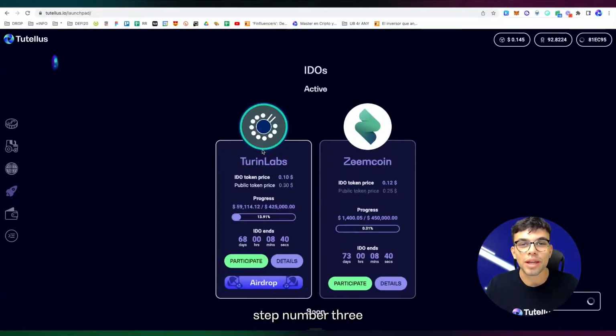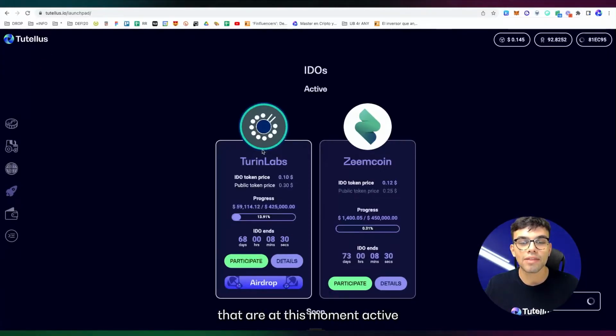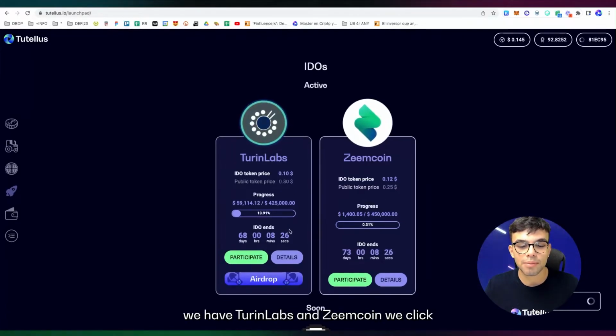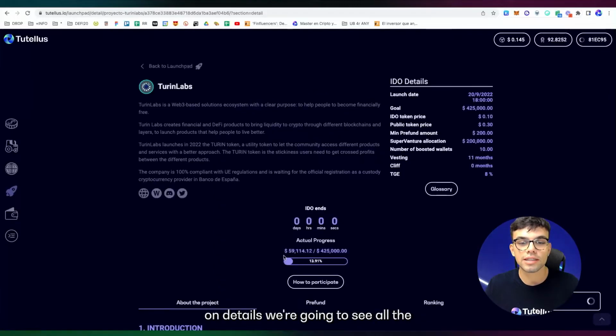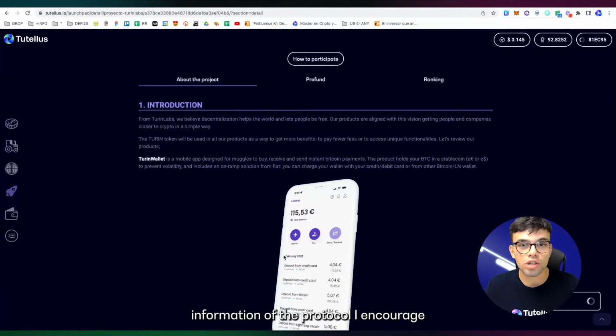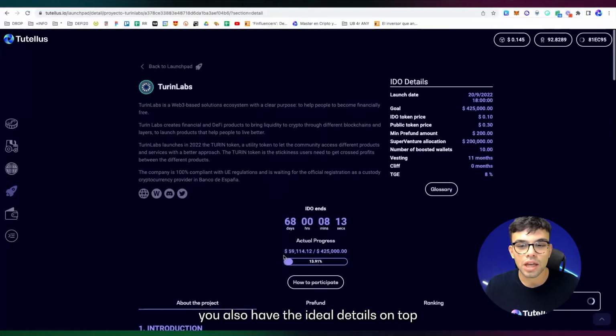Step number 3, follow the simple steps and add your pre-fund. Let's have a look at the IDOs, the projects that are listing their tokens that are at this moment active. We have Turing Labs and Zimcoin. If we click on details, we're going to see all the information of the protocol. I encourage you to do your own research and comprehend what this project does. You also have the IDO details on the top right.